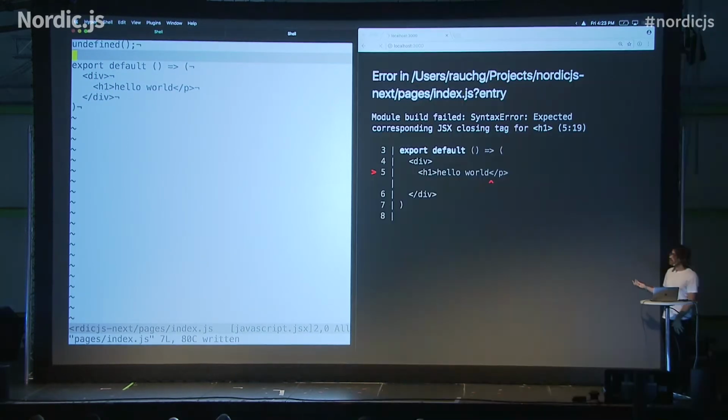So I'm just going to include a function called undefined. Notice that undefined is not a function. So the subtlety here is that this is a runtime error. So while Next.js is building your project, it finds that error and says, OK, you have to correct it.